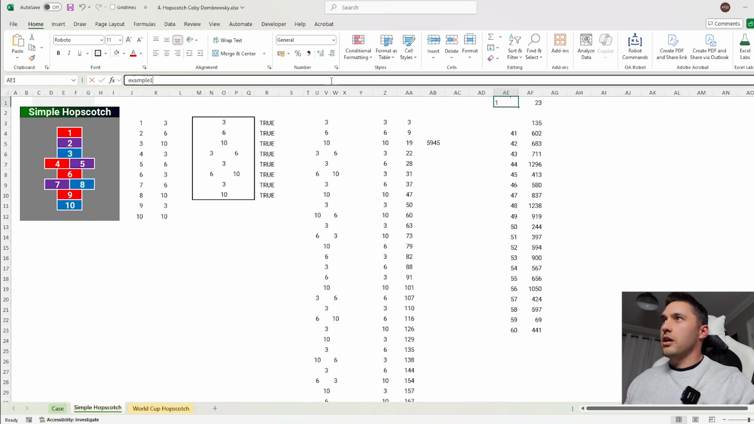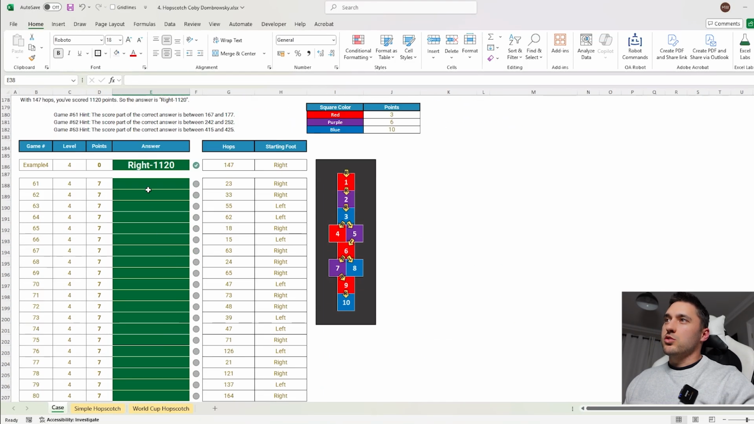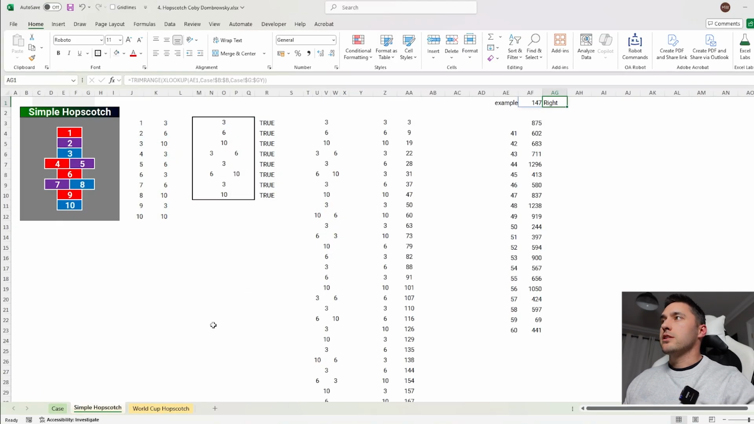I think we're on question 4 now. So this is where the leg comes into it. From this point on in the case, the answers are always going to be what leg do we finish on and how many points do we get. So we need to add the mechanic in for what leg we're on. So equals this, so that's going to be what we start on.